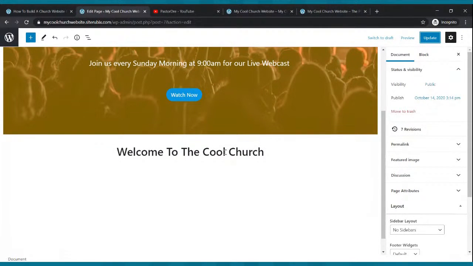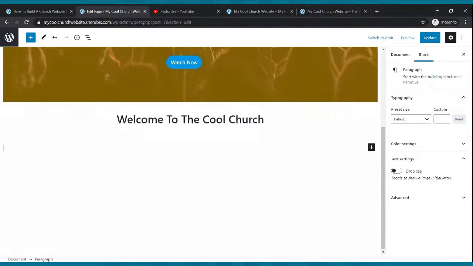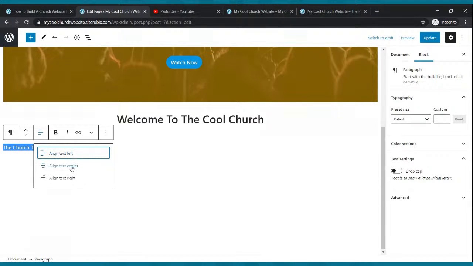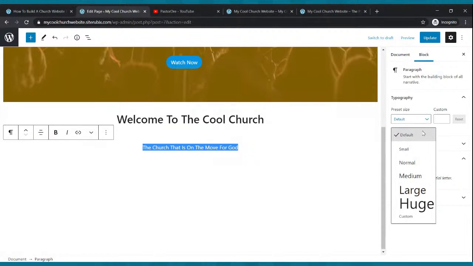Now, how do you add that bottom? Okay, here's our text, right? I'm going to click after church, then I'm going to click enter. And then I just start typing. The church that is on the move for God. All right, and then I'm going to highlight it. And then I'm going to select these lines here, and then click Align Text Center. Boom. Then I'm going to go over here to my typography right here.